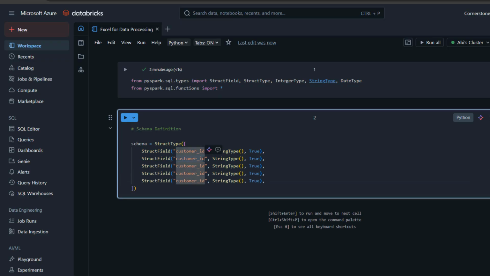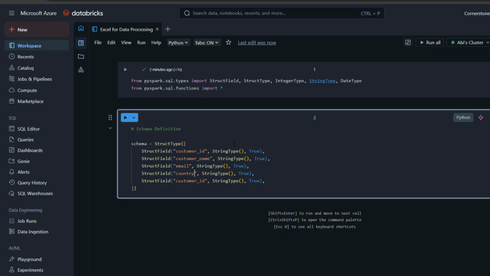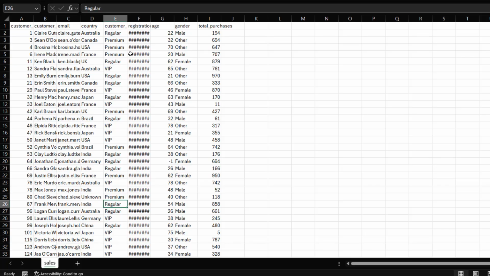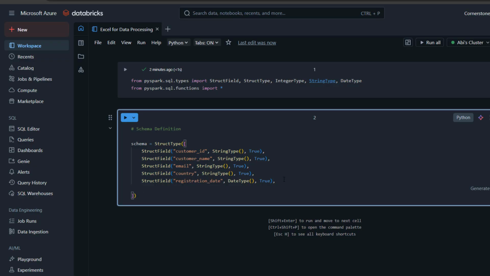And this is going to be the customer name. And this is going to be the email. And this is going to be country. And let me check it out. So we have the customer name, email, country, and then the next is the registration date. So I'm just going to change this from string to date type, and I'm going to call this one registration_date, and I can move to the next.